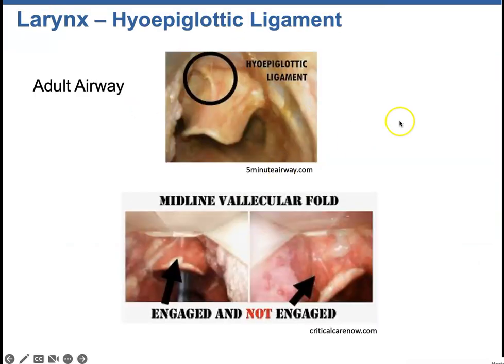When you get your blade in there, and if you guys are going to be using the video scopes, which are awesome because you can see really well and you don't have to be as close to the person's mouth, this is that hyoepiglottic ligament. So what you want to do is place your blade exactly in the middle here. And when you pop your blade right here, it takes this epiglottis and lifts it. It pushes it up and back. And it's like it's saying, welcome to the vocal cords, right?